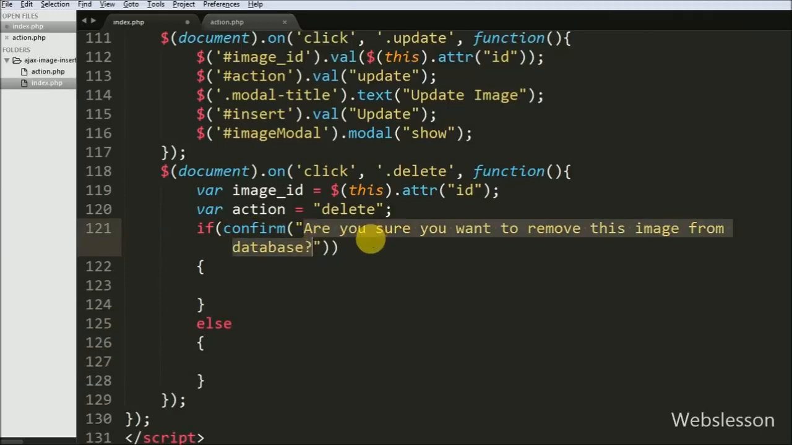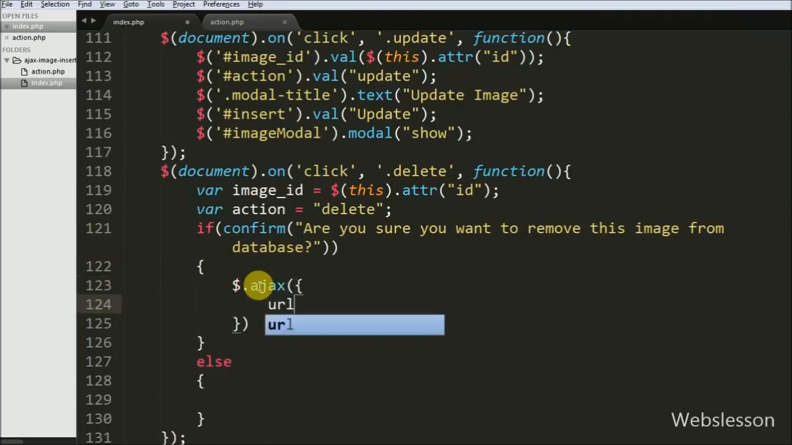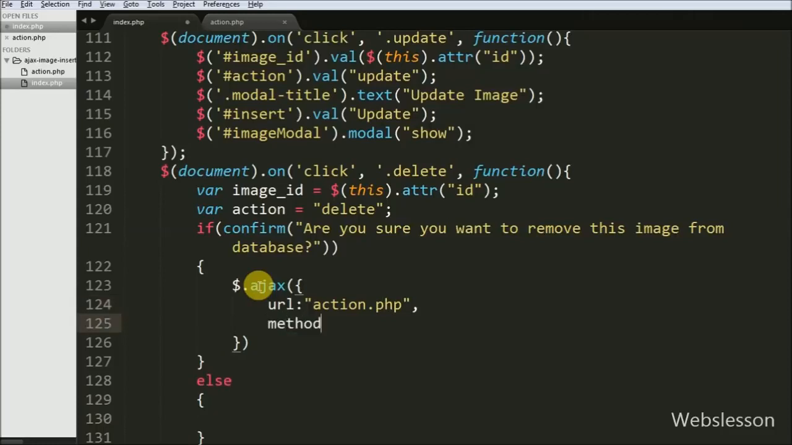This condition will pop up a message box with this text with OK and Cancel buttons. If we click the OK button, then it will execute the if block of code, otherwise it will execute the else block of code. Suppose we have clicked on the OK button, then under the if block we have written an Ajax request, and under this we have written the first option, URL, set to action.php. After this we have written the method option, and in this option we have written the post method. Here we have used the post method to send data to the server.